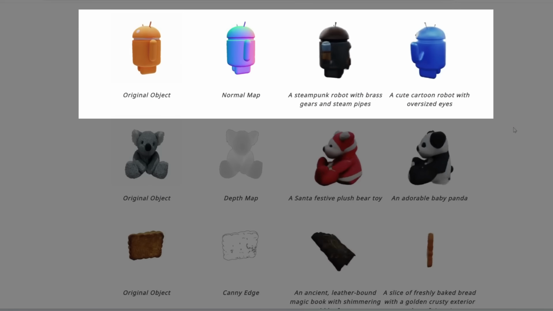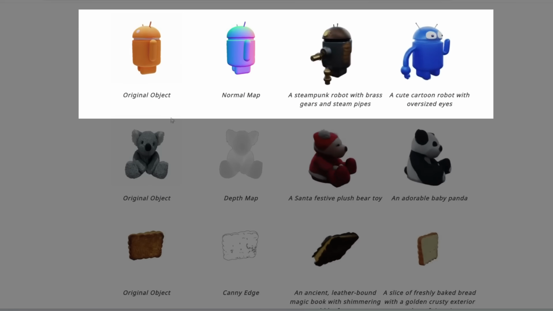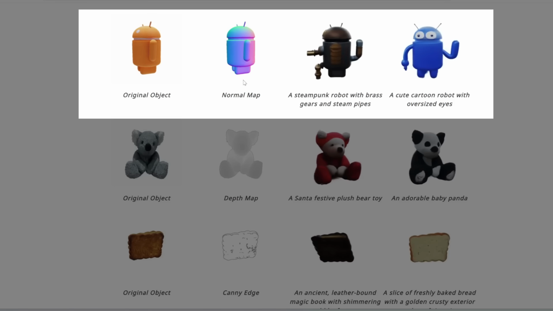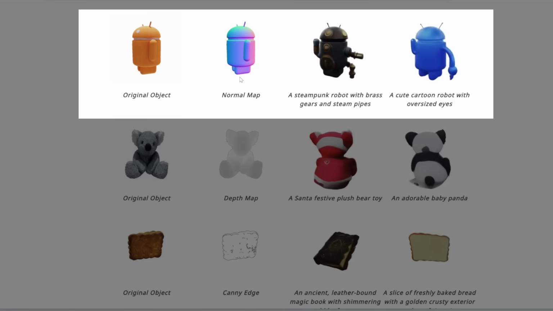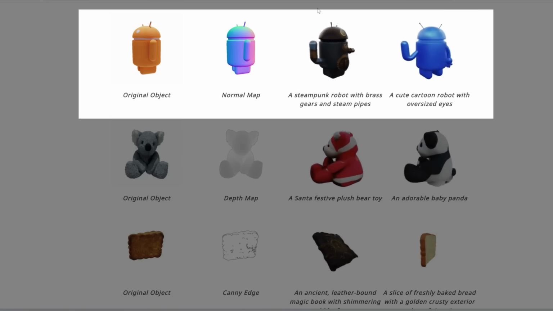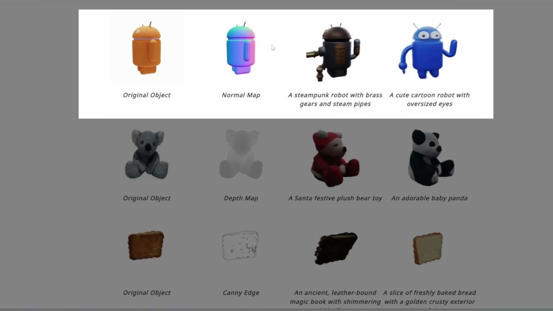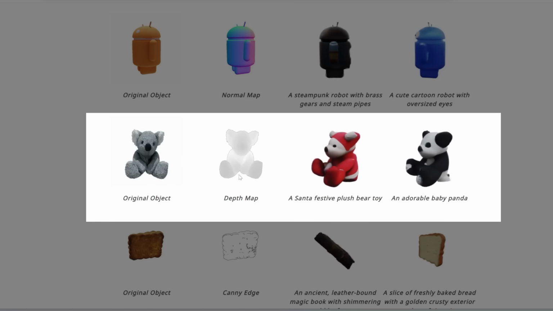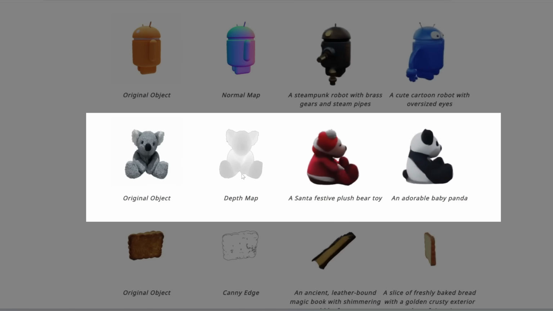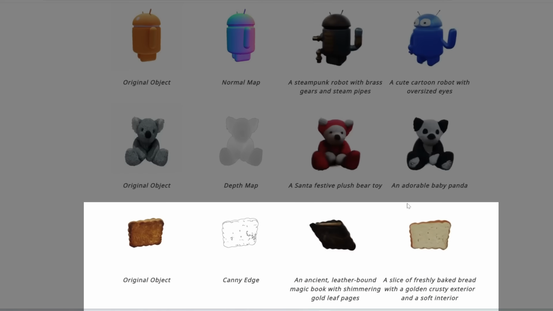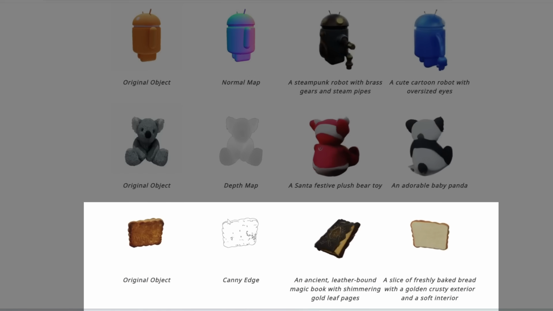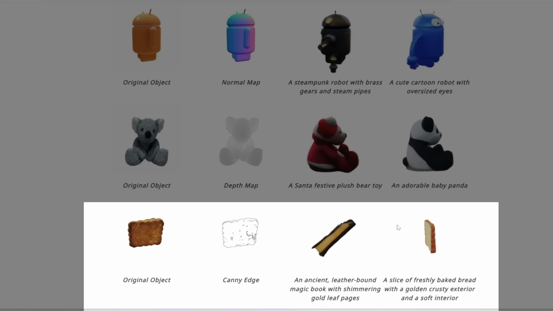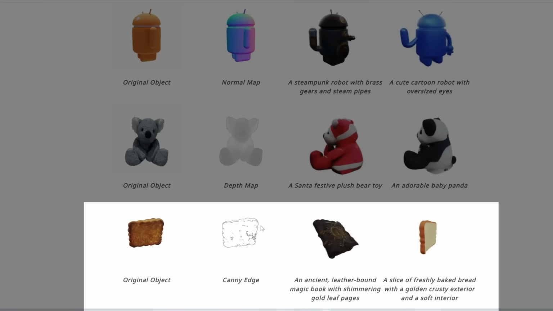It's also very versatile, so you can take an original object and then estimate the normal map of that object, which is like estimating the surface of the object. And then if you couple this with a new text description like a steampunk robot, then it generates a new object based on this normal map. Or instead of estimating the surface, you can also take an object and then extract the depth map from the object, and then use that to generate some new 3D models based on a different text description. Or instead of depth map, you can also extract the edge of an original object, and then again, using different text prompts, you can generate new objects from that aligns with this extracted edge. So a really powerful and versatile tool.